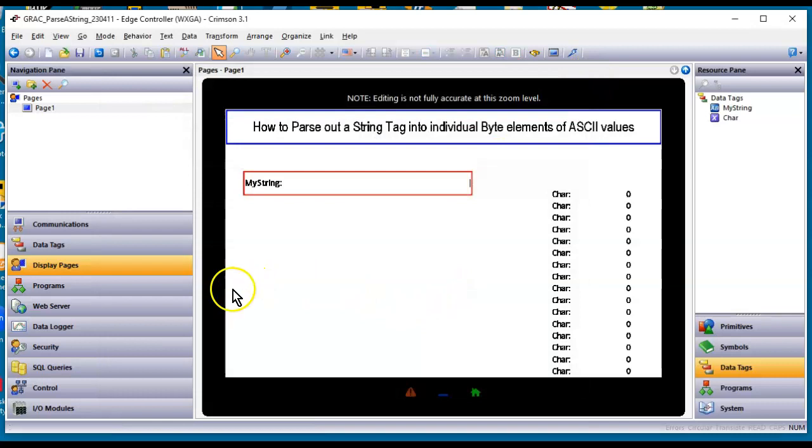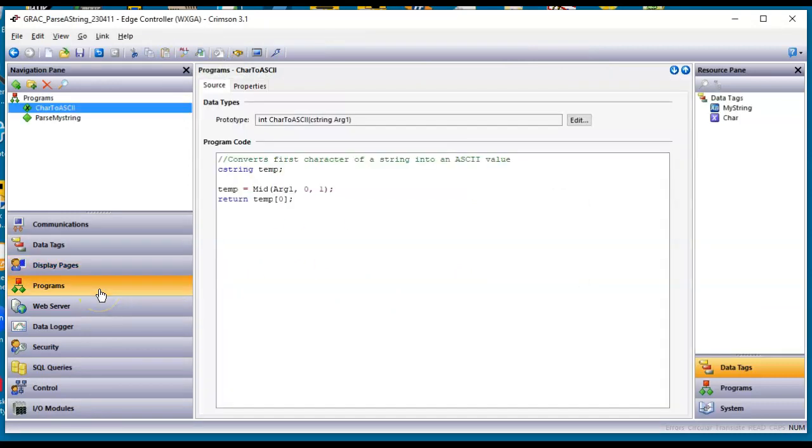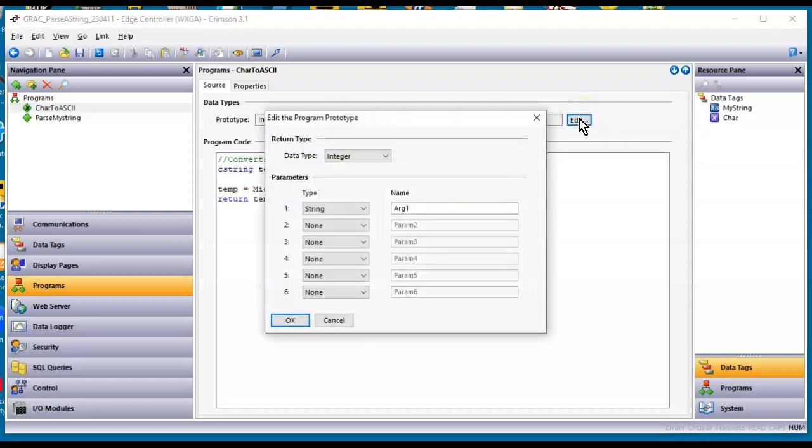So what I want to do is, when I put something in here, I've got a couple of simple programs over here. One of them is called character to ASCII, and this is a function block type program. You can tell that because it's got an X here. And what I have to do is send this thing my string in a particular element of it. If I click the edit button here, you can see that this program will return an integer type, and I'm going to send it a string.